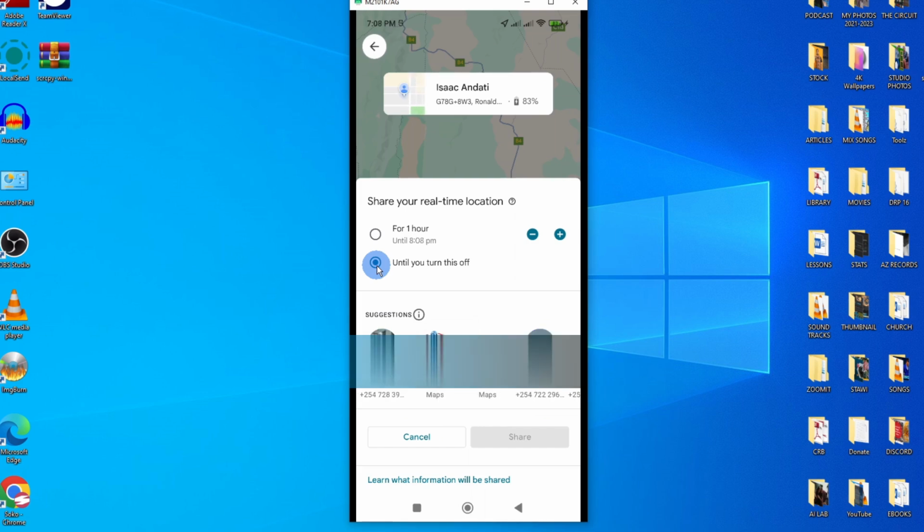Now, one thing you have to note is that when you share your live location, the contact you have shared your live location with will be able to access your details, your names, your contact, and the location you are, as long as this is on and as long as you are connected. So it is recommended to share your live location for a specific period of time or that particular time that the need arises.